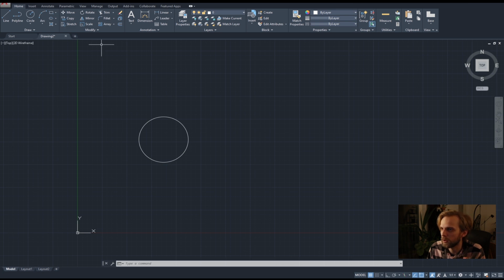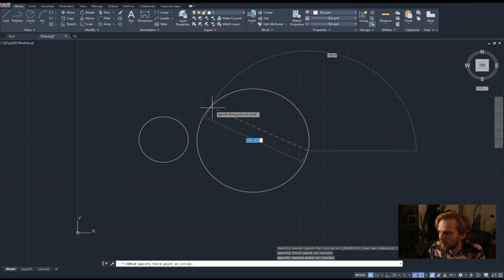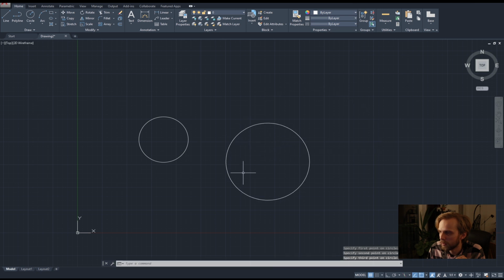What else can we do with a circle? Let's see, C, enter. There are a few options here that we can use. For instance, without clicking anywhere, I will just select this 3P option. Now I will click 3 times on the screen, right? You can see that those 3 clicks that I made describe the circle's position and radius. So that circle is touching those 3 points that I clicked.